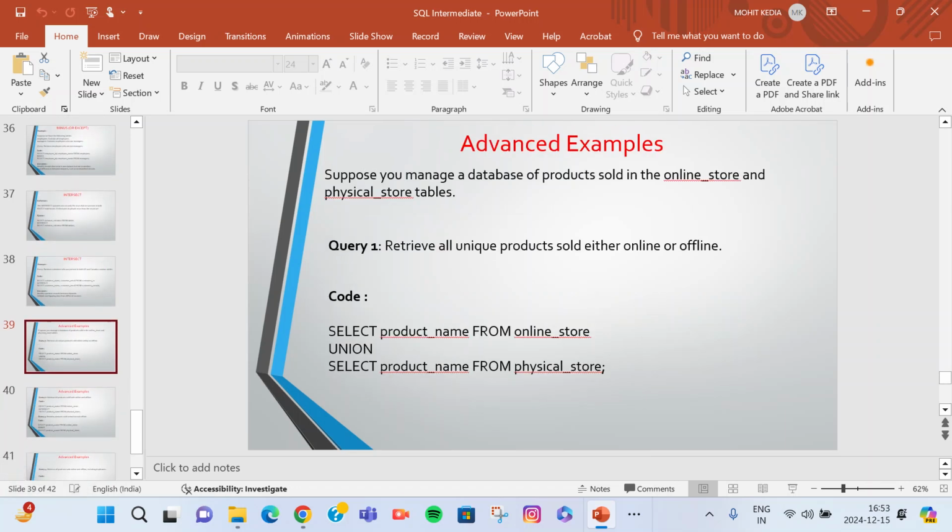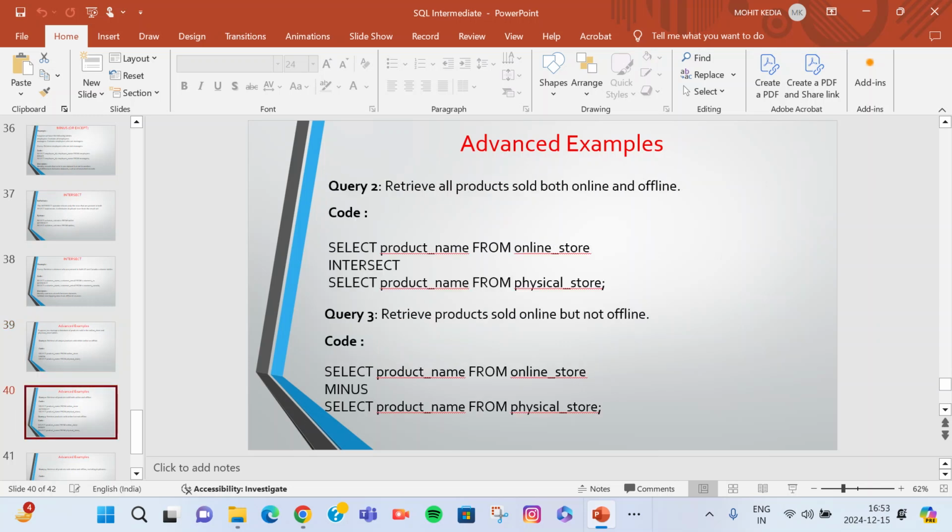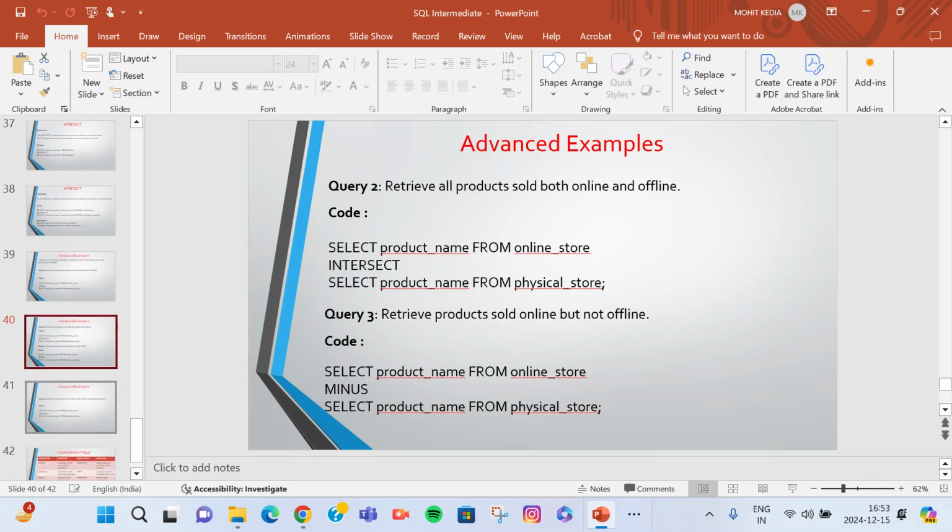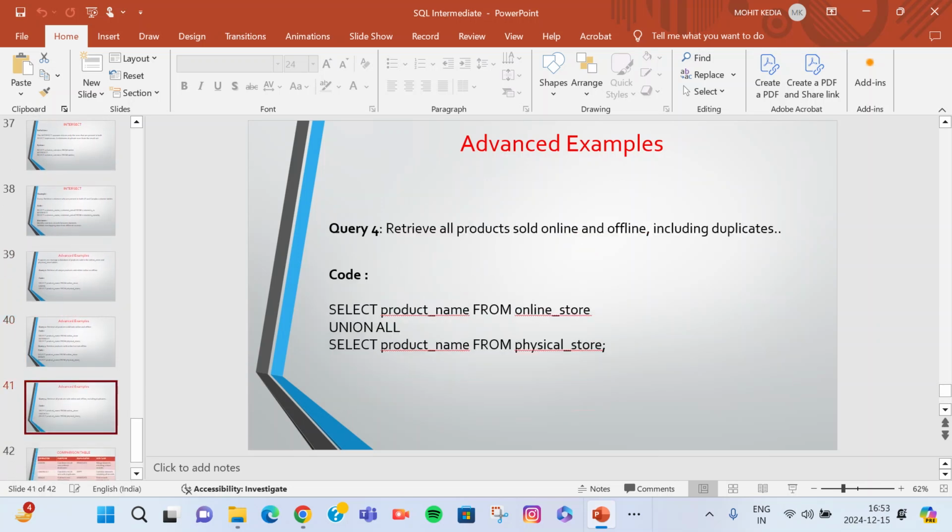Suppose you manage a database of products sold in the online store and physical store tables. Retrieve all unique products sold either online or offline. In this case, we will use union. Retrieve all products sold both online and offline: intersect. Retrieve products sold online but not offline: minus. Retrieve all products sold online and offline including duplicates: union all.